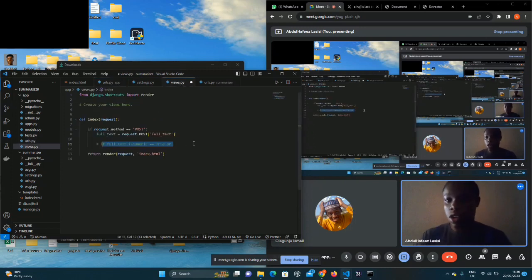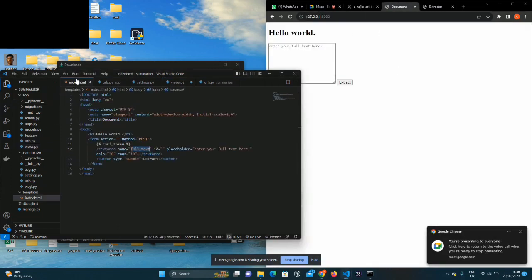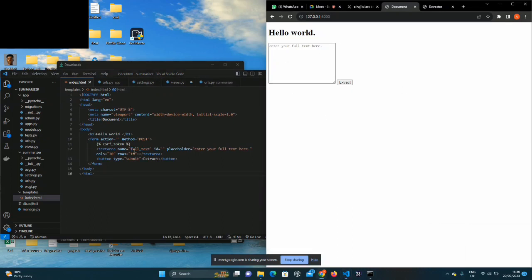Let me open the document for you to see. So this is the HTML. This is what I've written in the HTML. Hello world, text area. This is the text area, and this is the submit button. It has not been styled. Nothing has been done to it. So this is just basic.